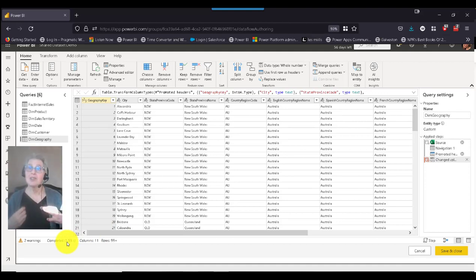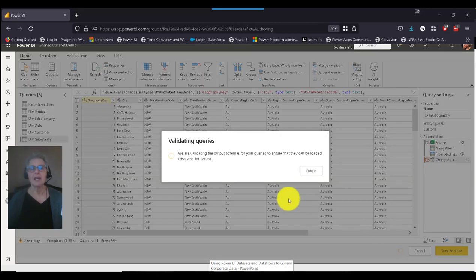So you still want to keep your queries efficient, but don't think that the time it's taking to load these queries is the actual query time. It's really the load time. So once you're done, you can save and close, and then it's going to validate.